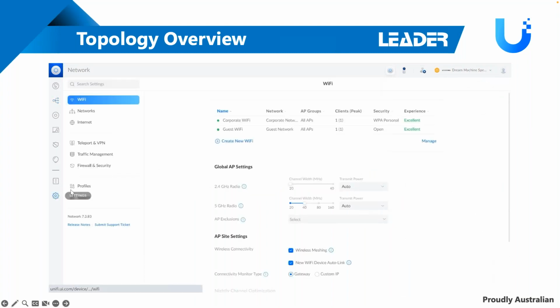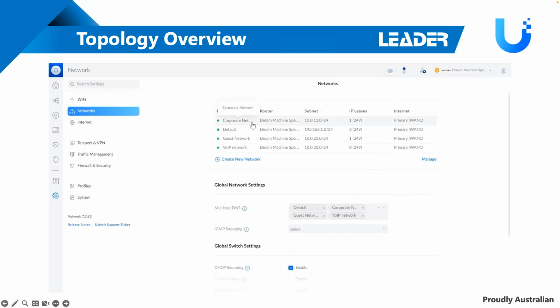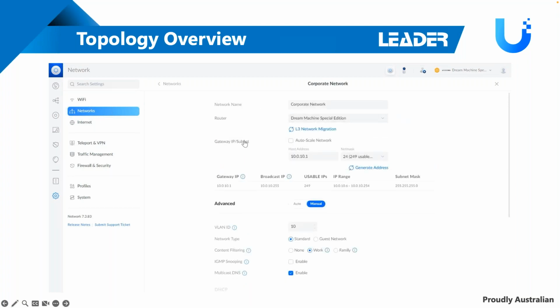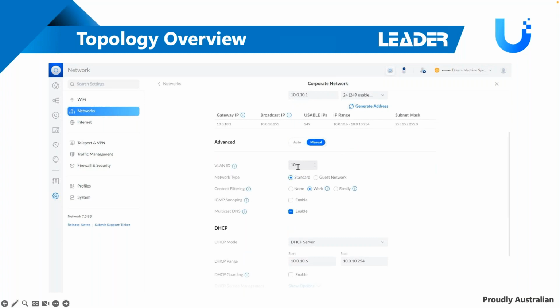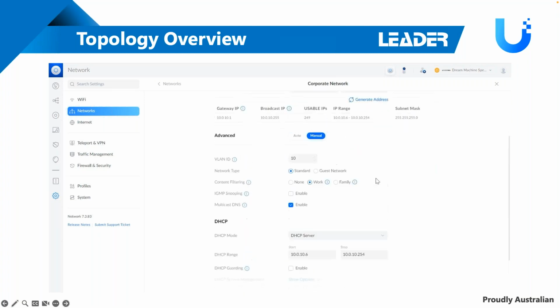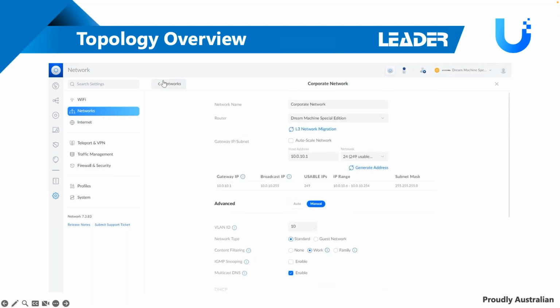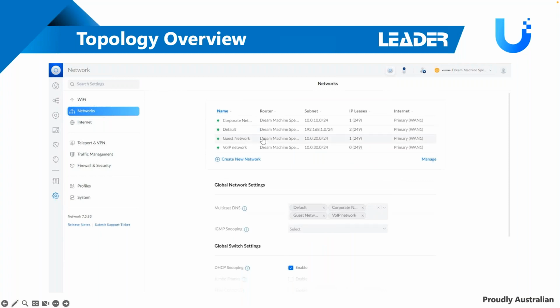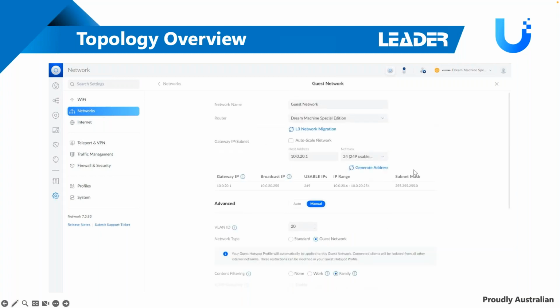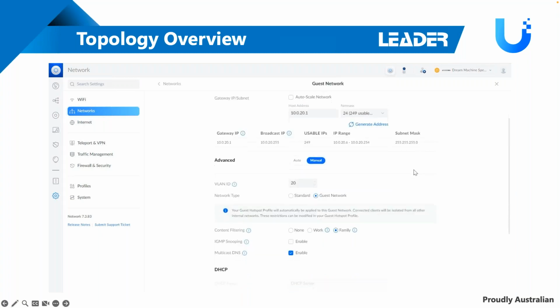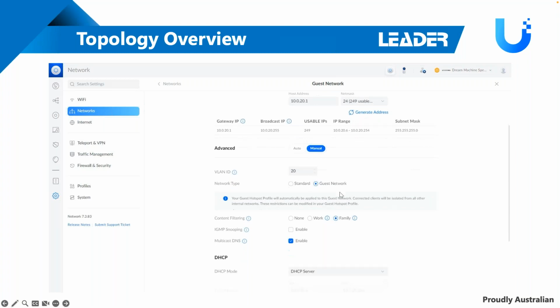I am going to change our topology slightly and just create some networks. So I've already pre-created my networks here. So I've set up a corporate network. My default network is typically used for managing my devices, and my corporate network would be my standard network that my users would use in a business. What I've done is I've separated all of my networks out into separate VLANs. So I've got networks on VLAN 10, 20, and 30.